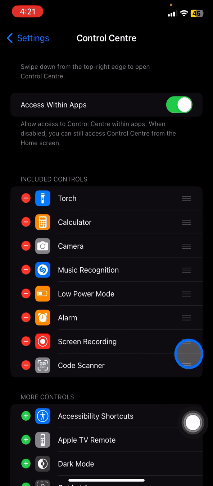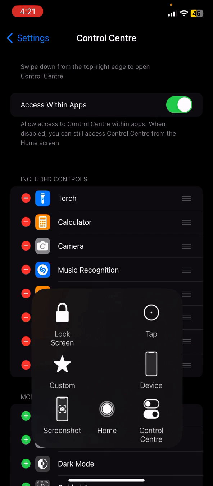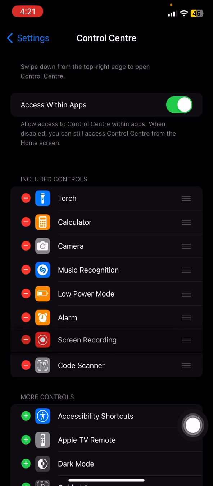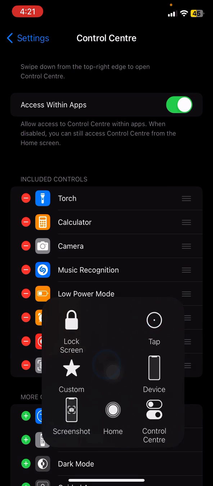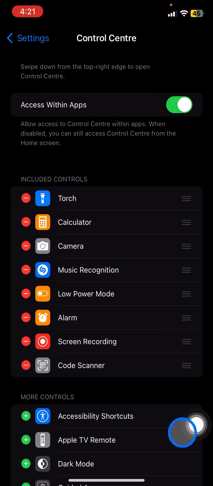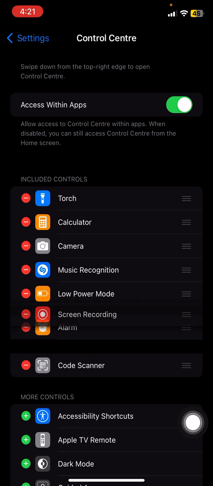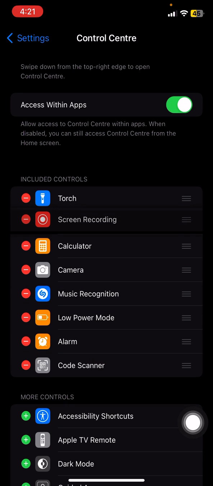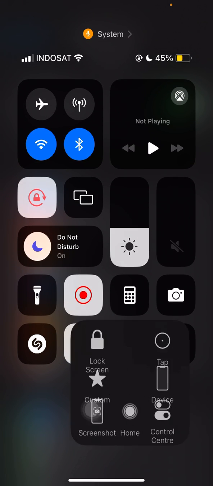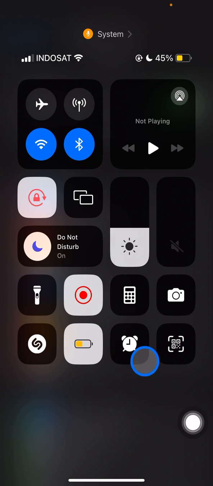If you want to rearrange it, you just need to drag this into the specific position that you want. Let's say here I would like to move this screen recording. You just need to click and hold and drag these three straight lines on the right side, and then place it into the specific position that you want. Now you just need to check. You'll see the screen record that used to be here has now changed here.